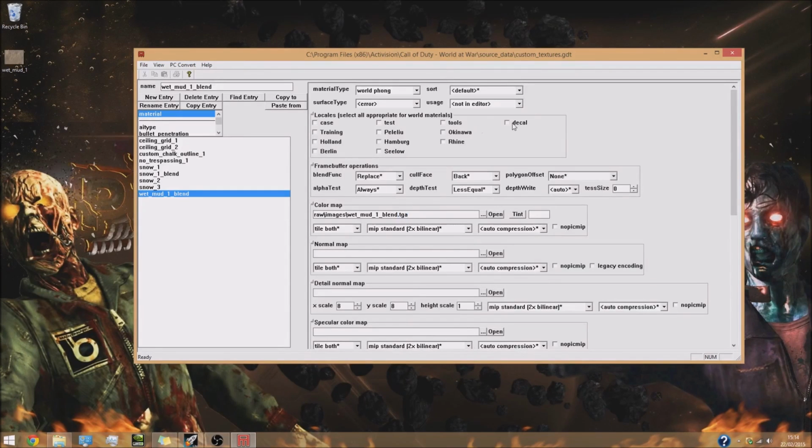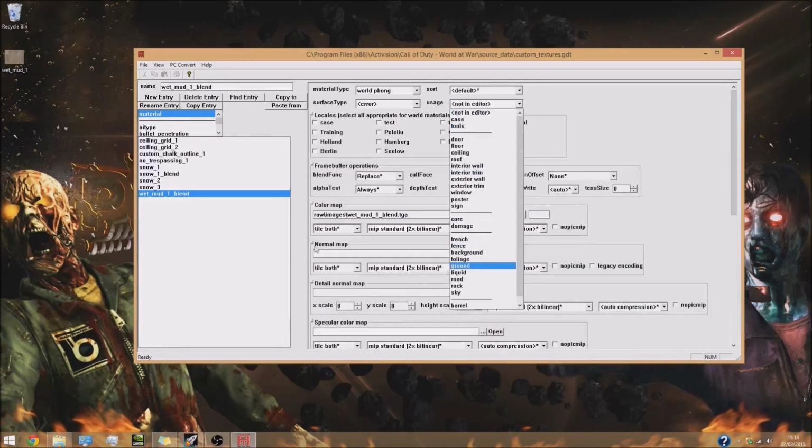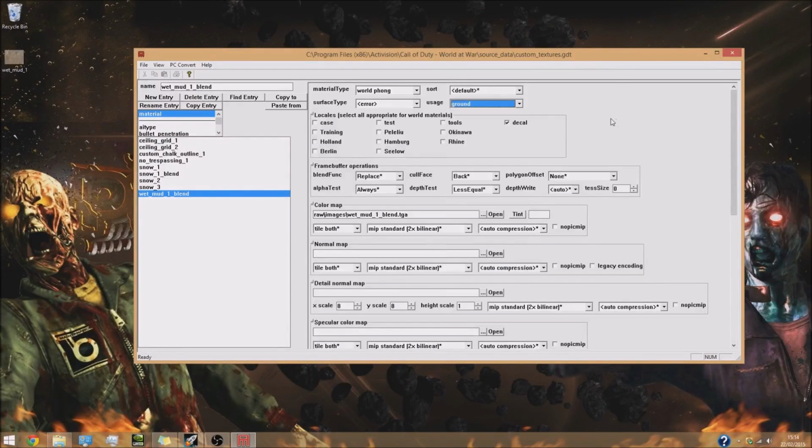Next, we need to click decal, and for usage, this is going to be a ground texture, so I'm going to select ground. When we're searching for this texture within Radiant, it's going to be under the ground category, okay? Then we need to pick the surface type.